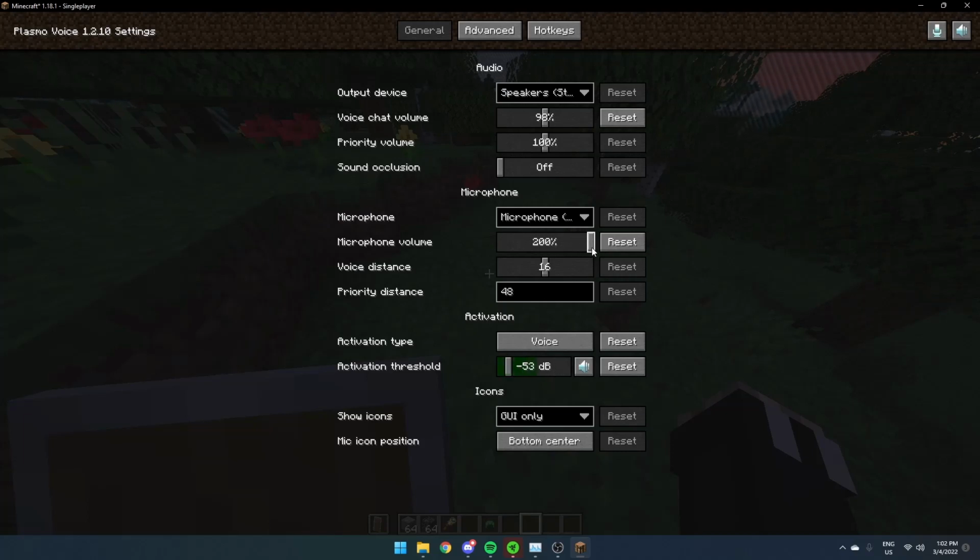You can kind of test the frequency, like the volume and everything. I'm not sure if this works. Yeah, you can test how loud it is for you, but I just prefer leaving this around 100% because it's already been done. Another thing you could consider turning on is sound occlusion.